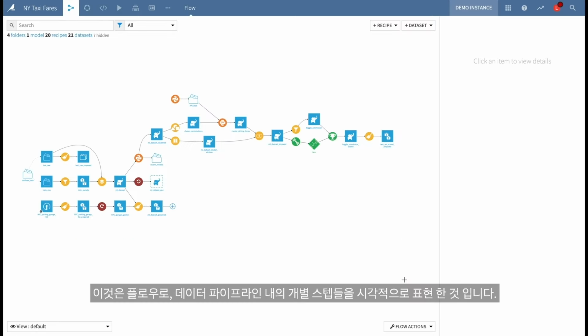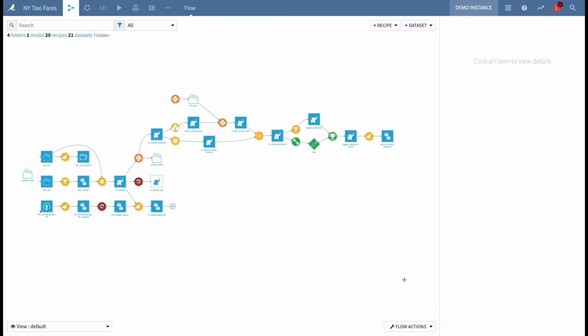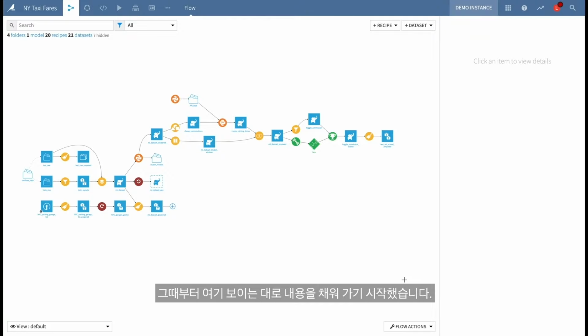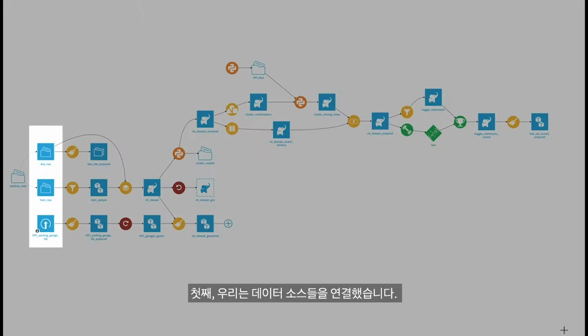This is the flow, a visual representation of each step that takes place in the data pipeline. When we started the project, it was a blank page. From there, we built it into what you see here. First, we connected to the data sources. Blue squares in the flow are data sets.